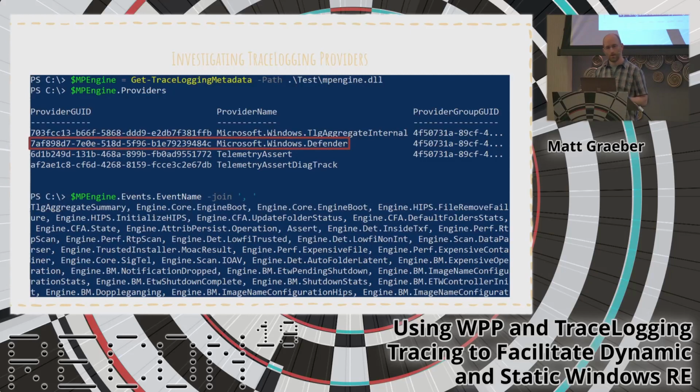There's a providers property, which will list out all of the supported providers in that binary. So we're going to do a trace on the Microsoft.Windows.Defender provider. There we go. All right. And then just to show you all the events, well, some binaries will be more verbose than others. The Defender AV engine is pretty verbose. So these event names that you see here are, I don't know, probably 5% of all the events that are actually supported in there. So very verbose stuff, just like WPP.